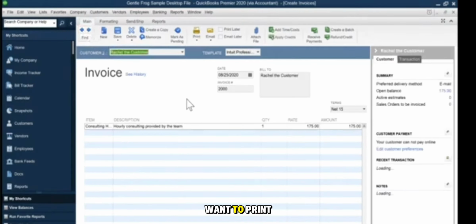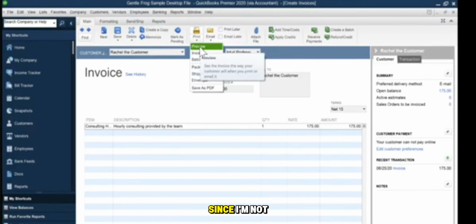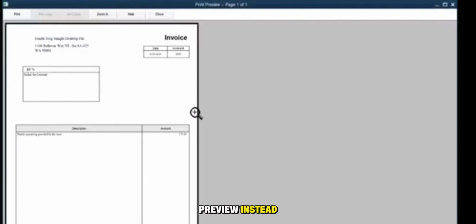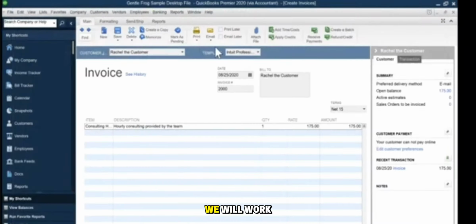If I want to print the invoice, I can click the printer icon at the top of the screen. Since I am not actually printing, I will select Preview instead. This gives me a look at the invoice, and as you can see, it is not very visually appealing. We will work on improving the design in another video.